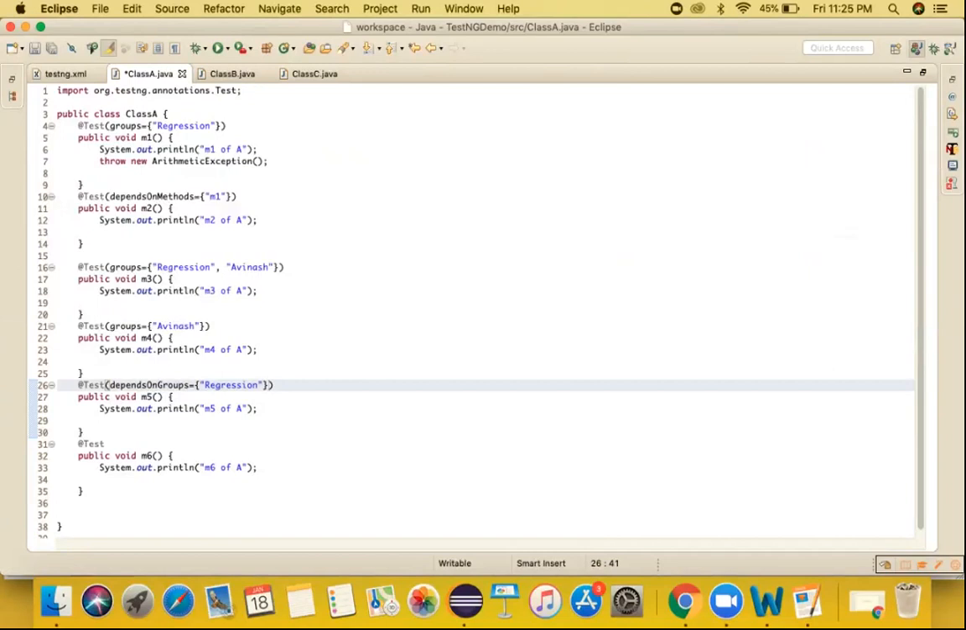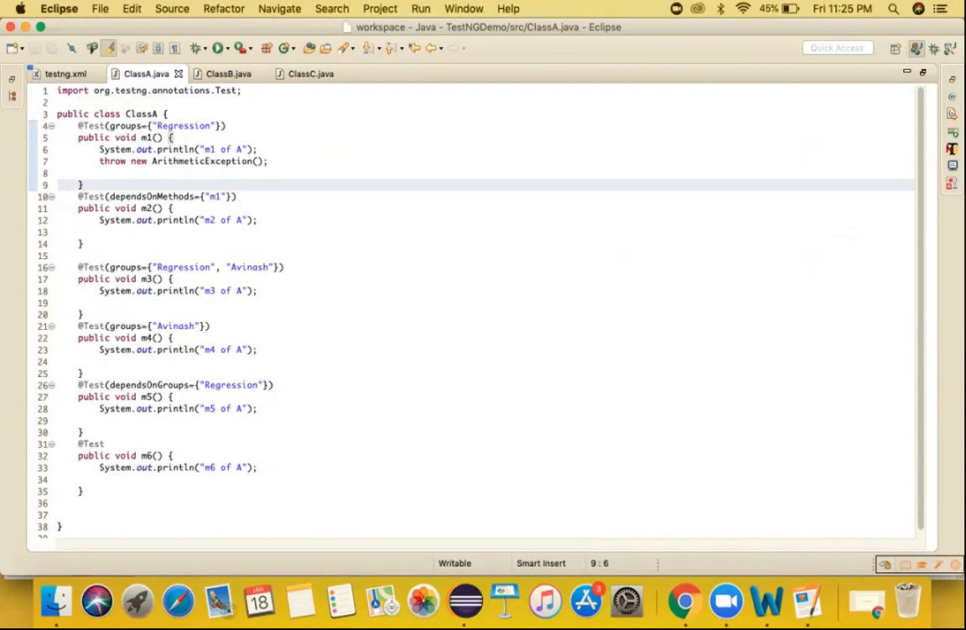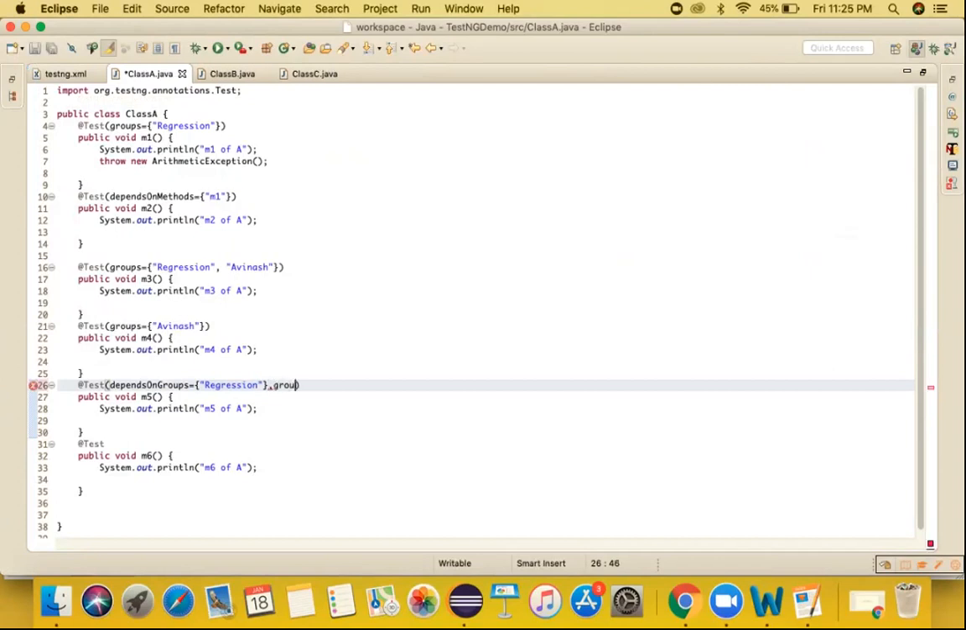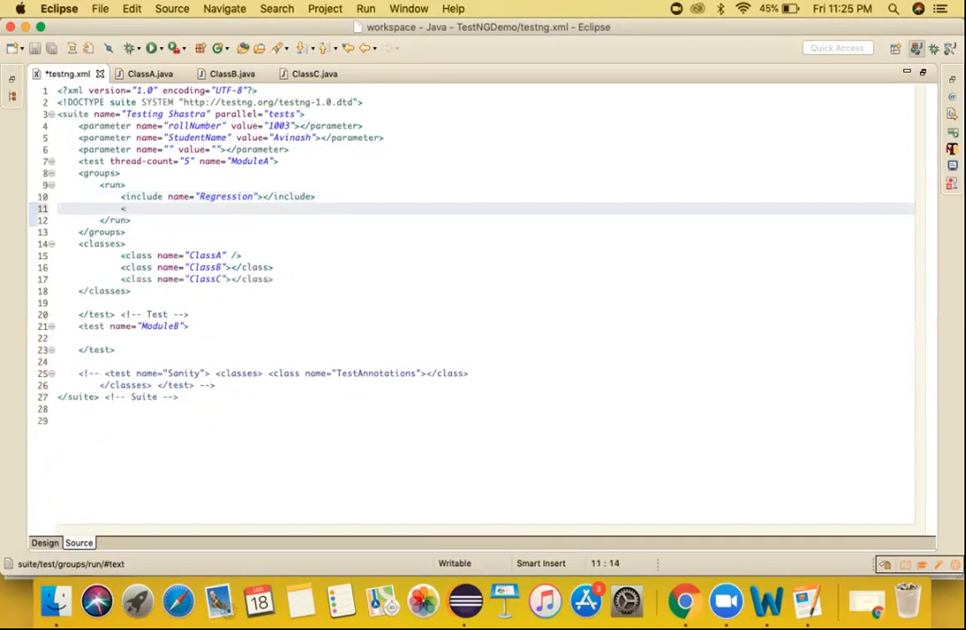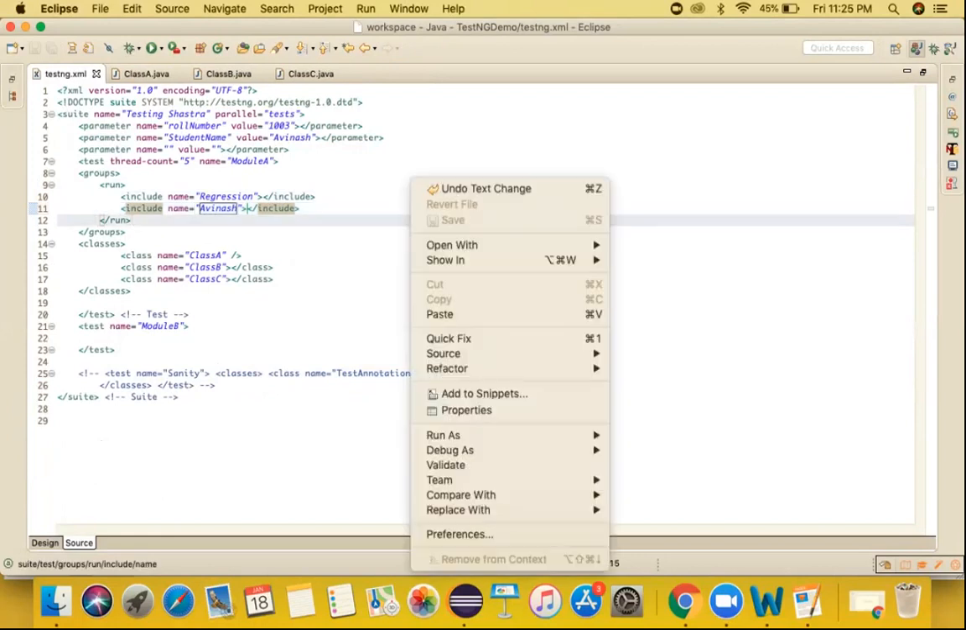So somehow we have to execute all of the test cases. Let's assign this test case to the Avinash group, for example, for the time's sake. Now groups equals to Avinash. Let's tag this test case to the Avinash group so that it gets executed, and let's execute both the groups, regression as well as Avinash. Now it will work fine. Okay, let's see.